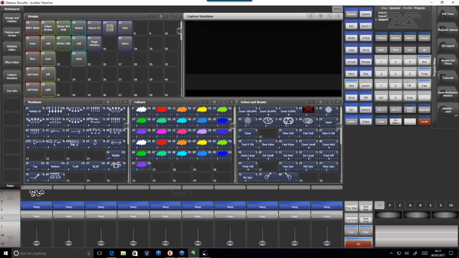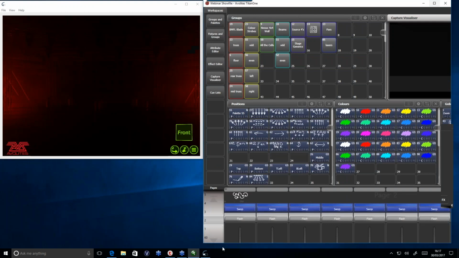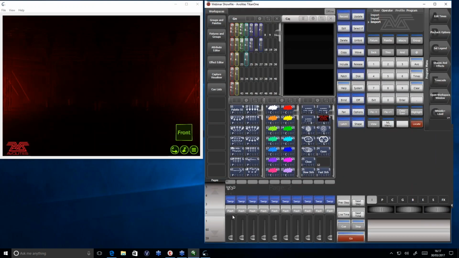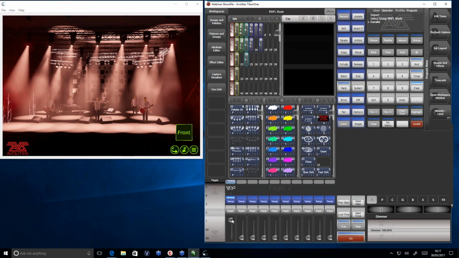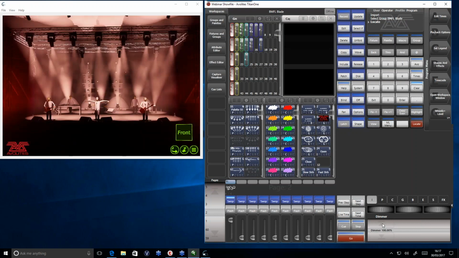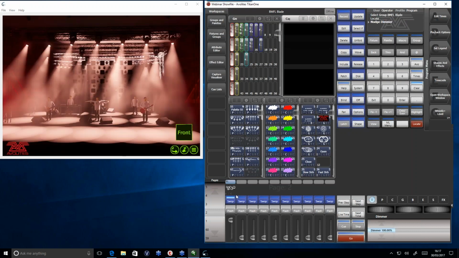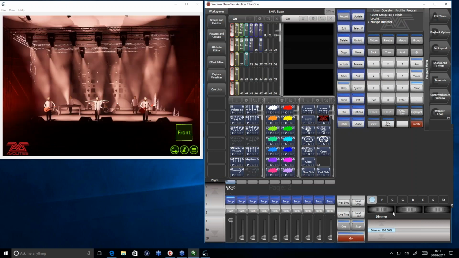Press exit. Okay, so let's see if it works. I'm going to minimize this for a bit. If we fire the playback, it's there. Grab the BMFLs, press locate. Yeah, there we go. And the reason why I had to locate it and put the intensity on is because that playback was recorded in channel mode, so it didn't have the intensity recorded.